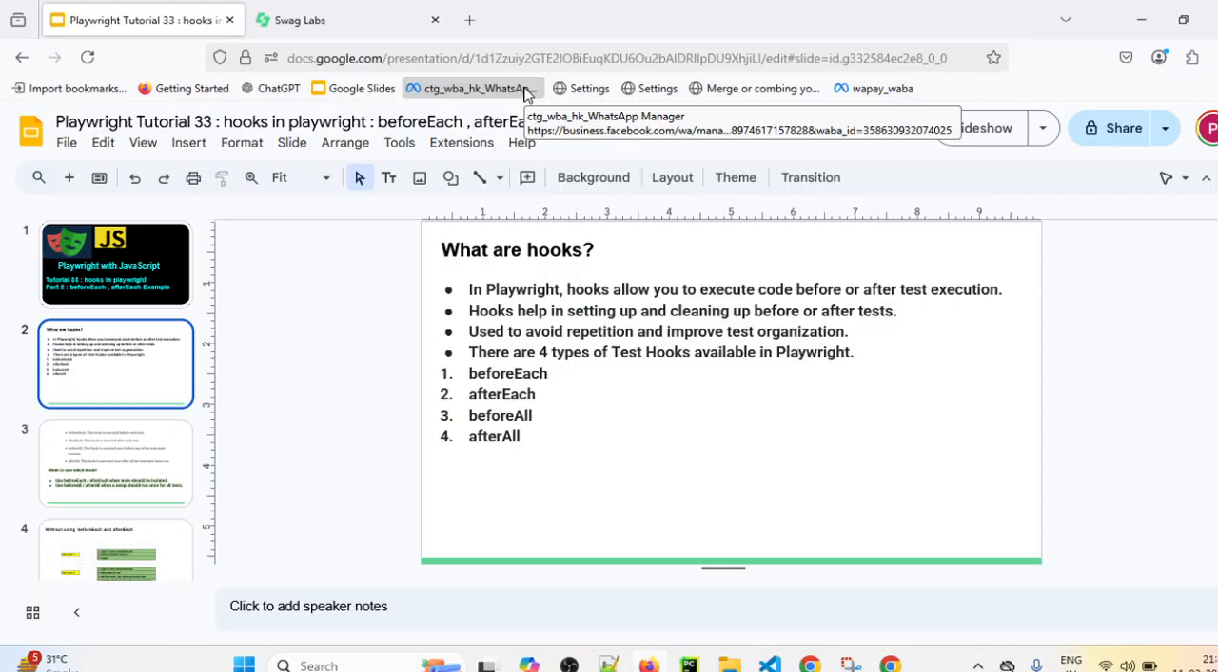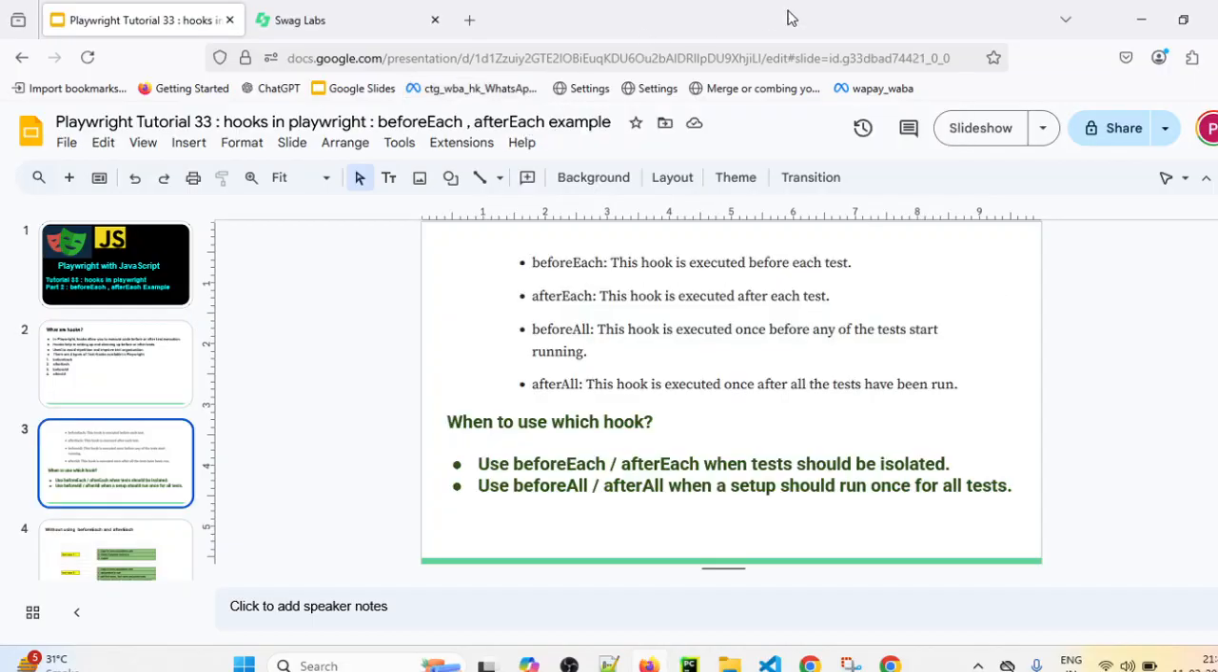So what exactly are hooks? Hooks allow you to execute code before or after the test execution. They help in setting up and cleaning up before and after a test. They are also used to avoid repetition and improve test organization. Normally there are four types of hooks: before each, after each, before all and after all. Before each hook is executed before each test, whereas after each will execute after every test.